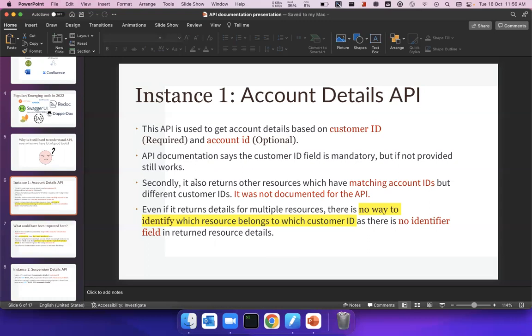All right, that's fine. Okay, Praveen, I understand. Then what's next? Actually, it's not just the customer ID, there's a lot more happening behind the scenes. Let me give you the second problem. It also returns other resources which have a matching account ID but different customer IDs.